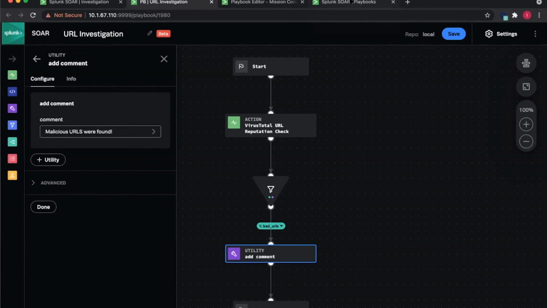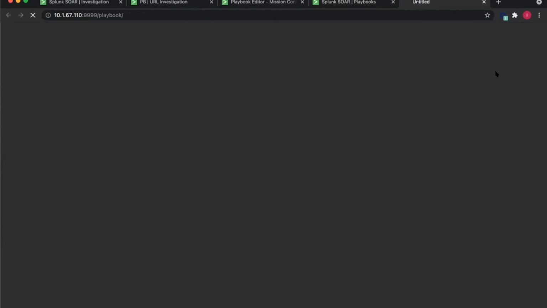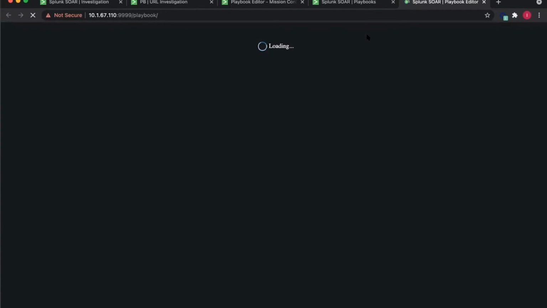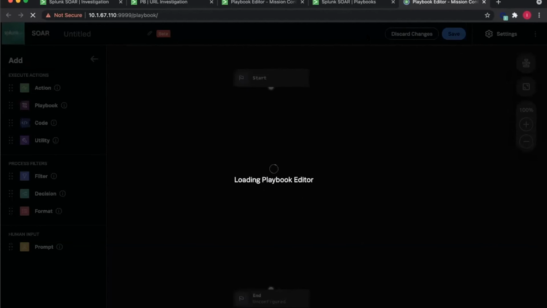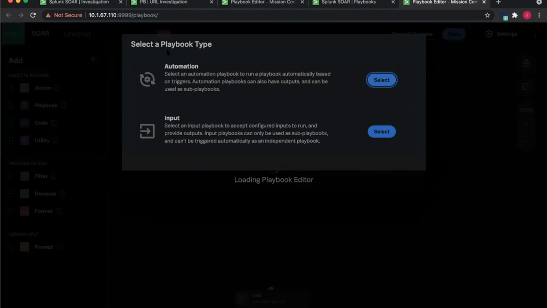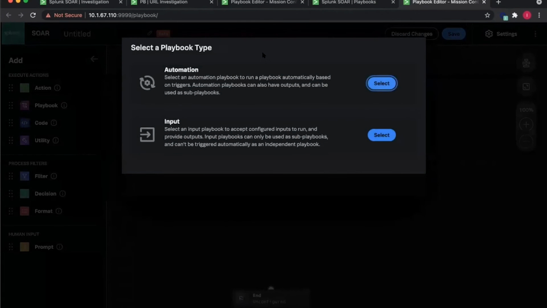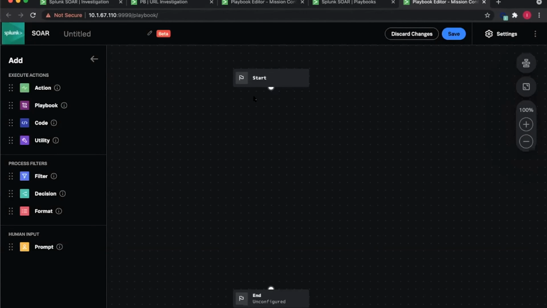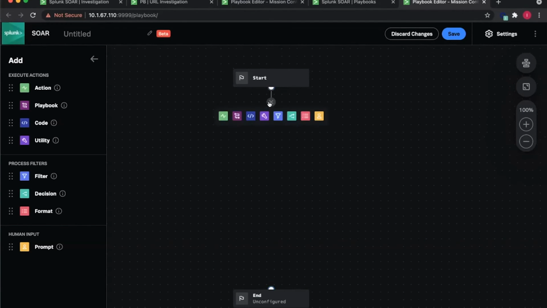So to do that, we're going to go to another new playbook. And here we'll see we get the select that playbook type again of automation or input. And in this case, we're going to say this is an automation type playbook because we want this playbook to execute every time we get a phishing email. So we're going to go ahead and hit select. And now the first thing that we want to do is we want to investigate those URLs that were extracted from those phishing emails.